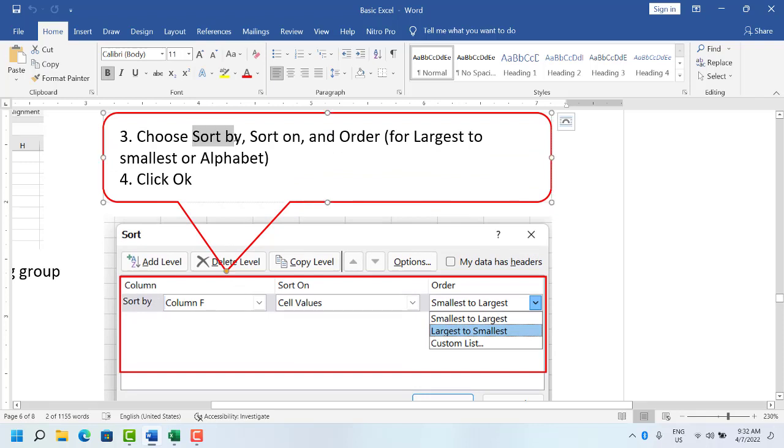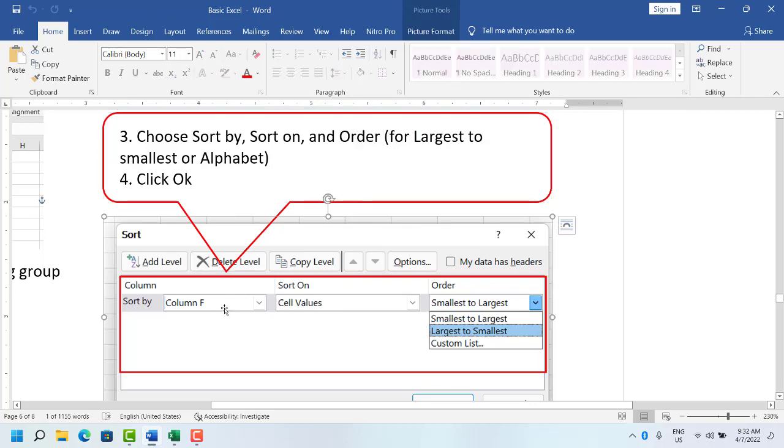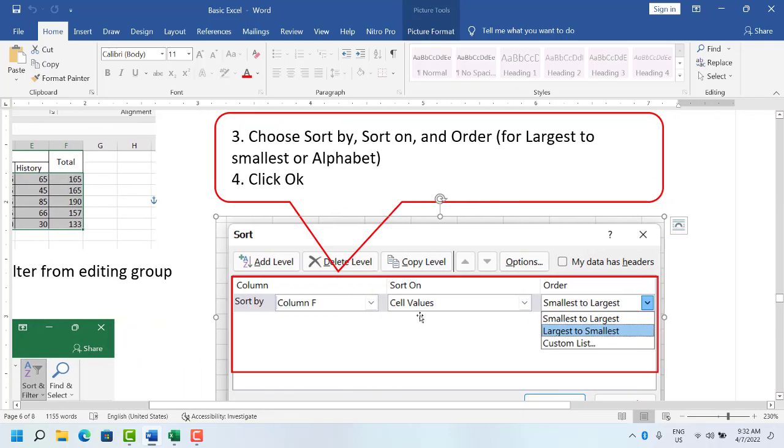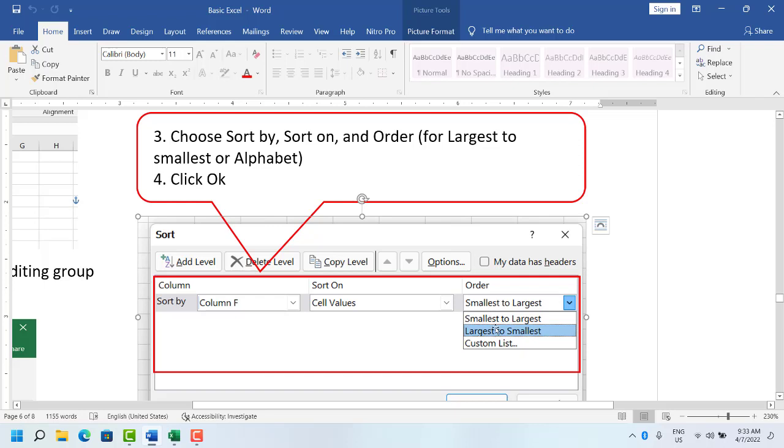Sort by. Where you sort by, you can choose sort on, and then order. Sort by can be cell color, font color. Sort on can be cell values. For order, it can be smallest to largest, largest to smallest, or alphabet.